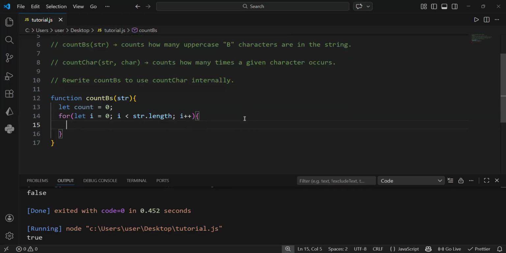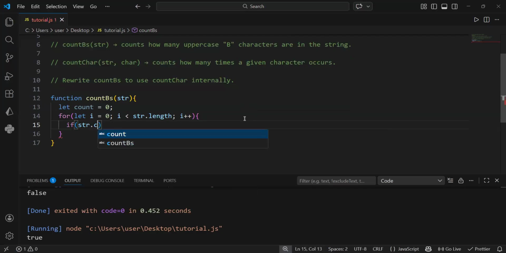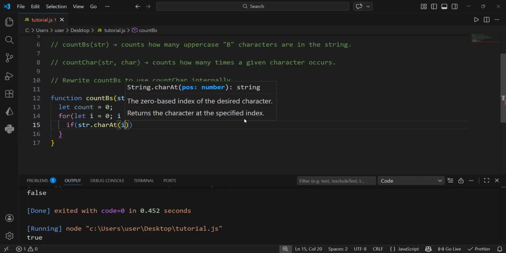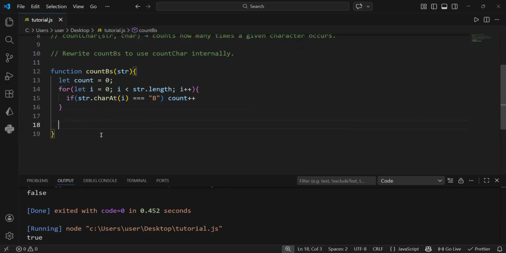So now what are we going to do? We will check if string.charAt of the index we are currently on is equal to capital, as in uppercase, B. What do we want to do? We want to do something very simple. We want to say count plus plus, so we want to increment count. And at the end of the day, we'll return count.